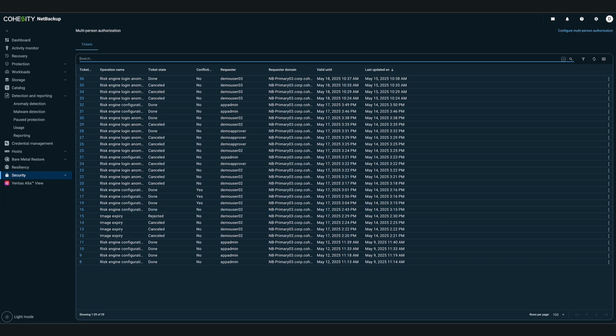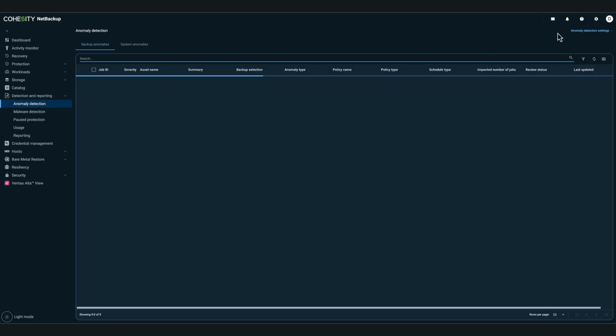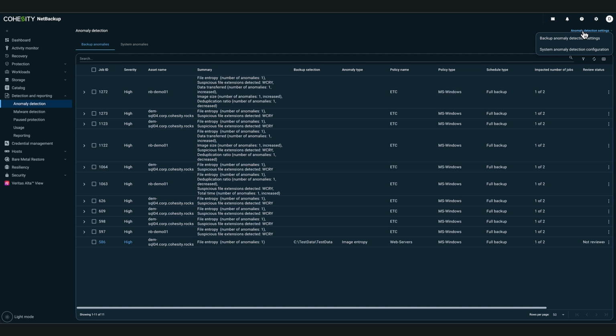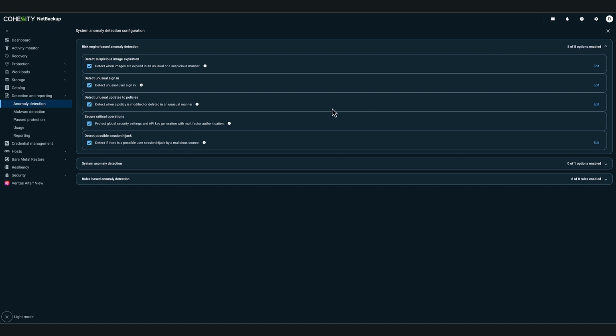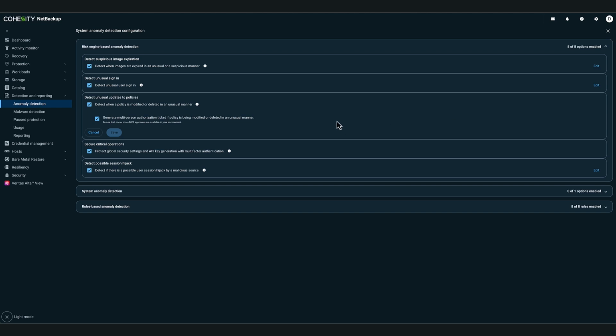Now, let's go back and look at the risk engine-based anomaly detection by going to anomaly detection, and then we'll go back to the anomaly detection settings and then system anomaly detection configuration. And we want to look at detect unusual updates to policies. Now, if I click edit here, you could see we have the setting set to generate multi-person authorization ticket if a policy is being modified or deleted in an unusual manner.